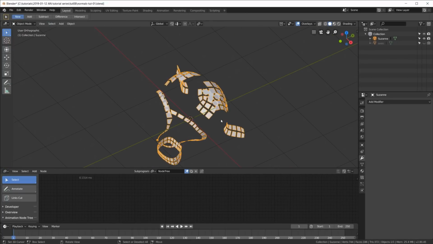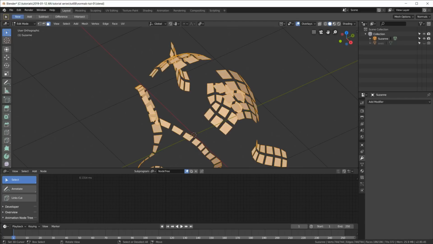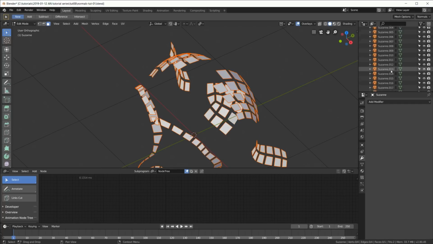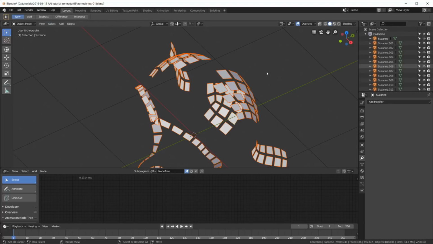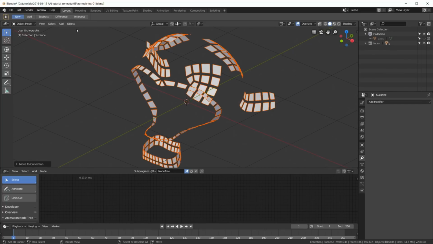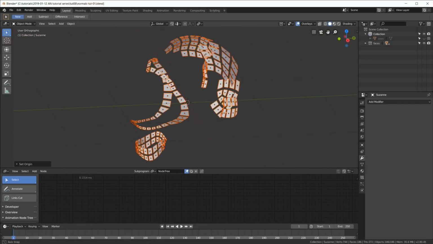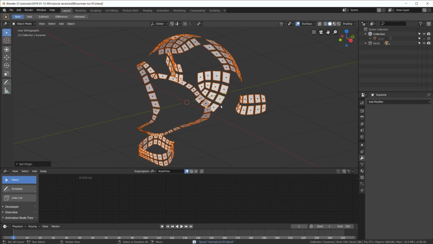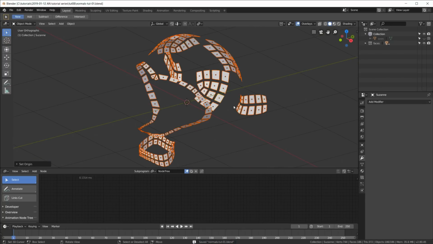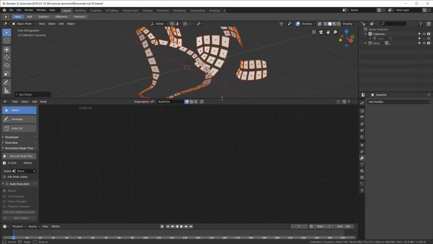Okay, that looks good. Now still in edit mode, I hit P and separate by loose parts. So now each of these polygons is its own object. I go to object mode and move them to a new collection, which I call faces. So I can hide this here. And also still in object mode, I will select object, set origin to geometry. Okay, that's the starting point that we need. And we can go right into animation nodes.